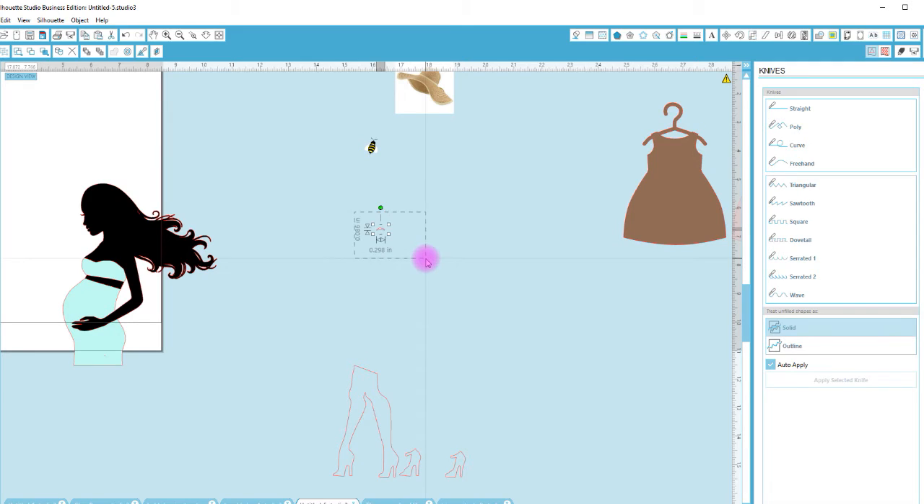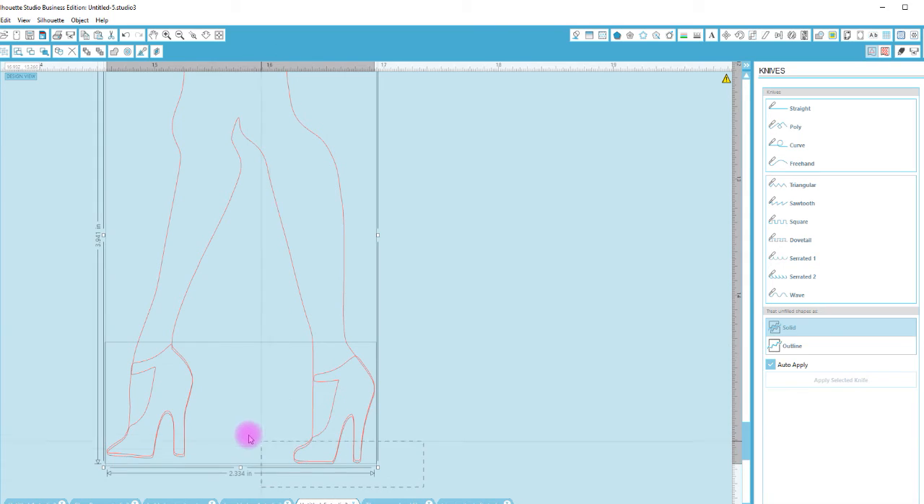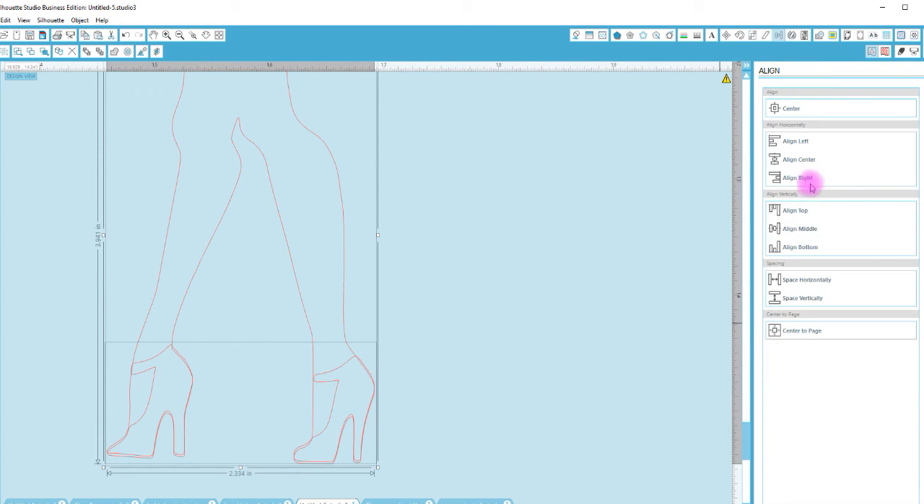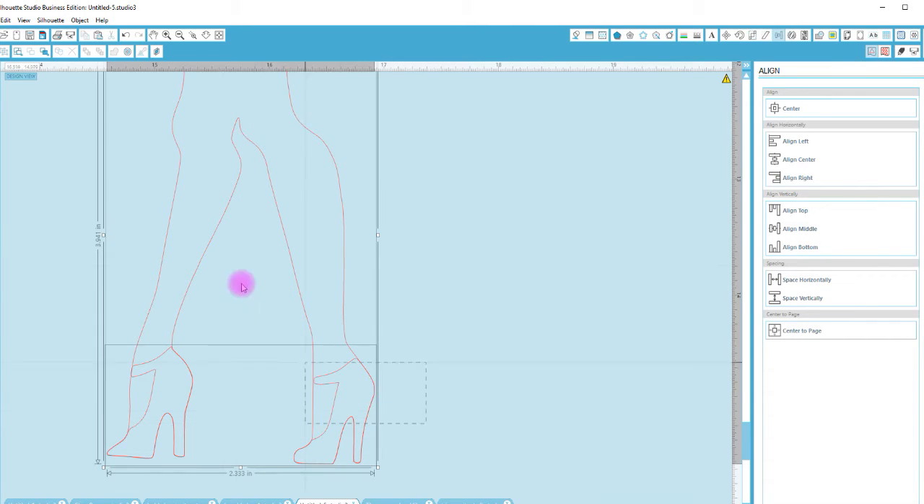I'm going to delete this part. And now I'm going to just kind of position her shoes. So I'm going to grab this and go align bottom and align right so it goes to the back, and that works. And okay, so now I'm going to just group these together.